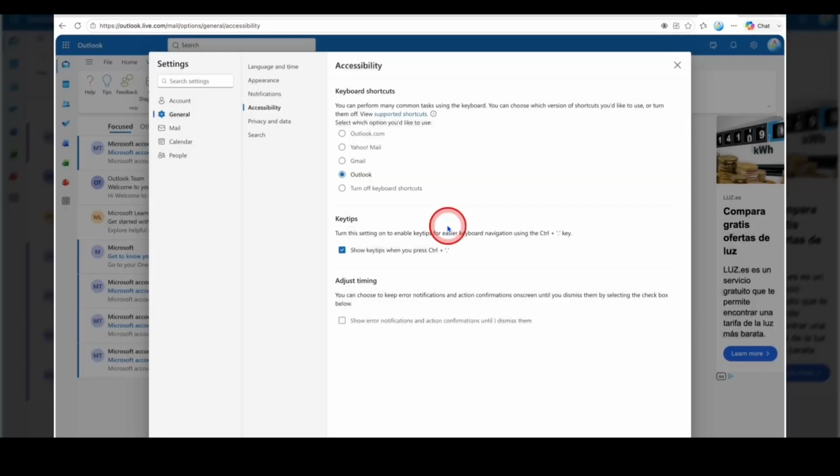Let's close it. And select which option you would like to use: Outlook.com or Yahoo Mail, Gmail, or Outlook, or turn off keyboard shortcuts. I will not change the original. Key tips: turn these settings on to enable key tips for easier keyboard navigation using Control plus key. So you can tick it off or tick it on. Adjust timing: you can choose to keep error notifications and action confirmations on screen until you dismiss them by selecting the checkbox below. For example, here. You can save or discard.